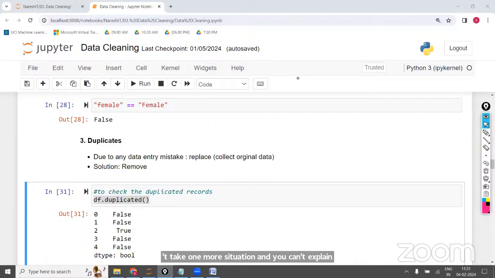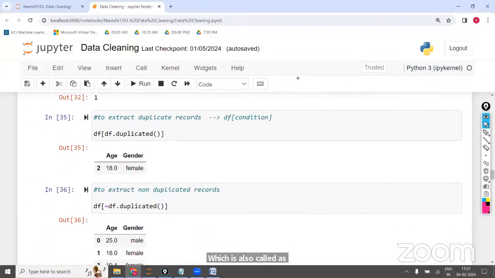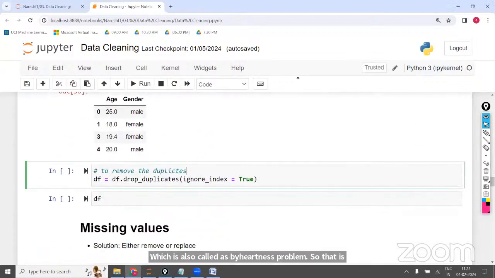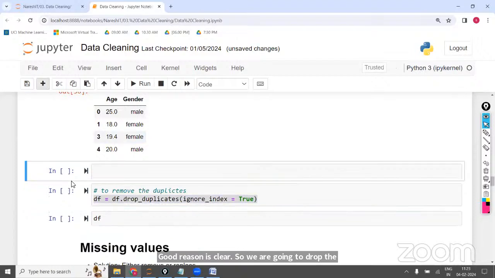Now, that is what is called machine learning. The machine will learn from the data. While you are forcing the same example on the machine, it leads to the overfitting problem, which is also called the by-heartness problem. That is the reason why we have to drop them. The reason is clear. So we are going to drop the duplicates. If you observe, the solution for this is to drop the duplicates.